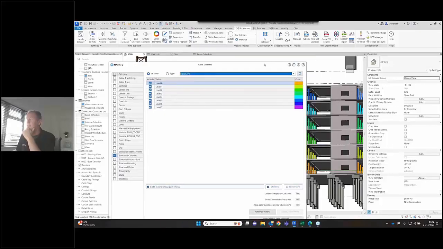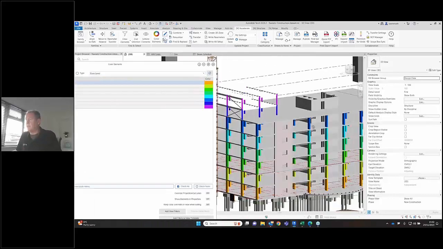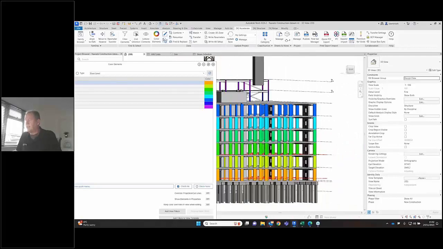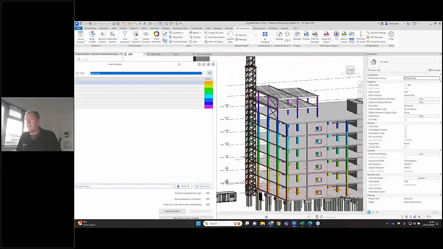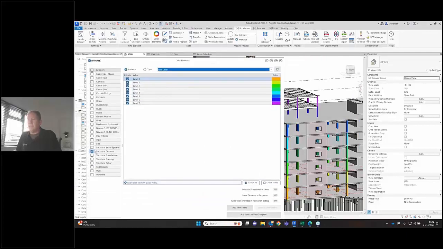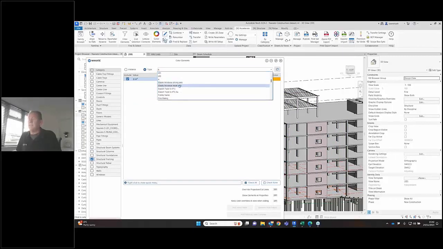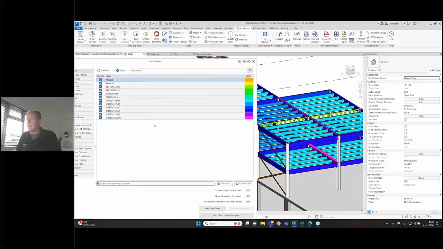So if I do this, you can see straight away we've run Color Elements. All of those colors are now attributed to each of the columns. So straight away I can check that all the columns are in fact on the correct levels they should be. Let's have another check now. Let's go to structural framing. And what I want to do here is just understand the various different steel types that I've got within the project. So coming down here, we'll just use type name. And now I can see everything is colored according to its type name.